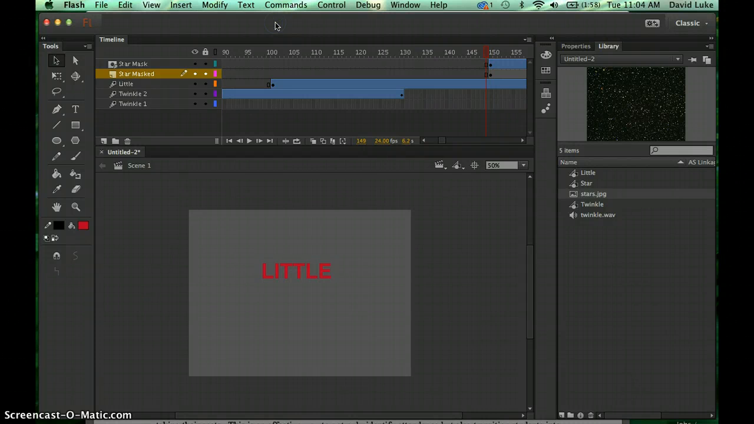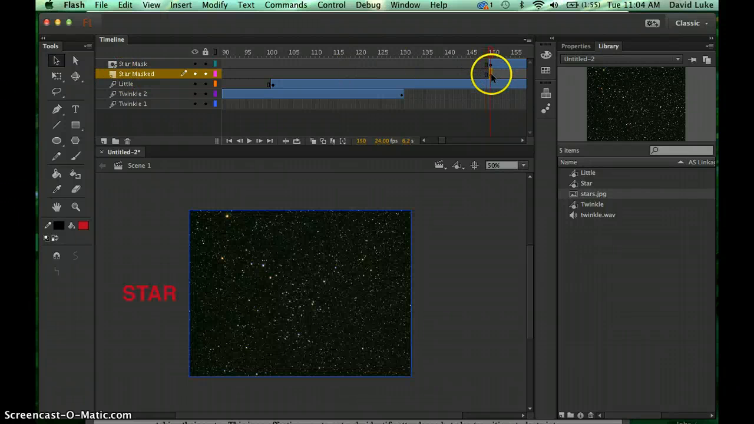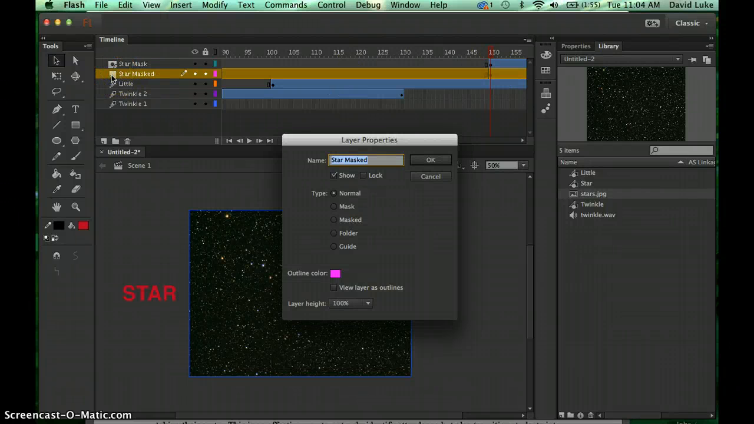Now the last thing that we need to do is step 33, and this is where hopefully the relationship between the mask and the masked is going to make sense. I'm going to double click on the layer icon on the star masked layer, and remember this is the layer where our stars.jpg lives. I'm going to double click on that same icon, and I want to make sure this is masked.